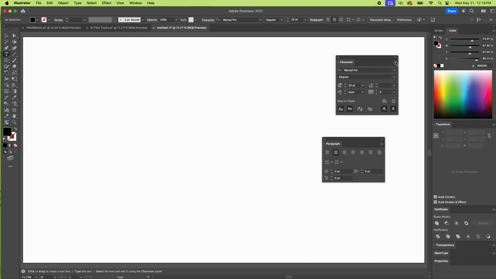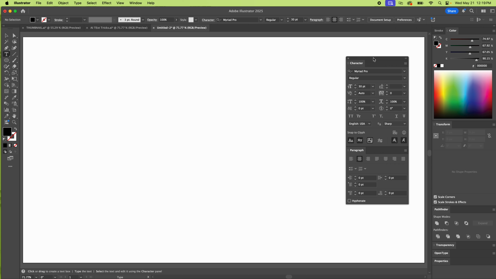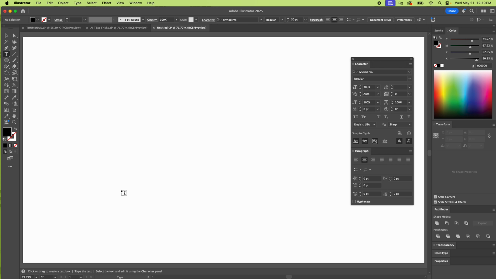And in both of these also you want to show options. So show options here, and I'm going to just combine those guys, and show options here. You now have hyphenate, superscript showed up, stuff like that. Just gives you a little bit more flexibility.